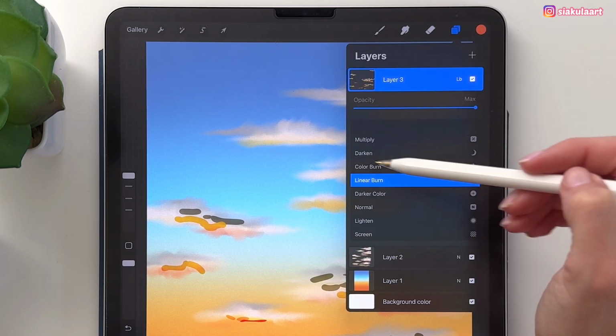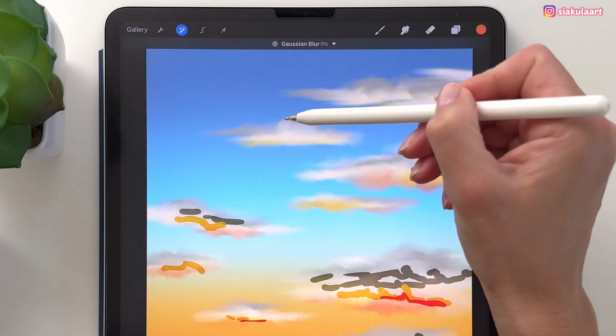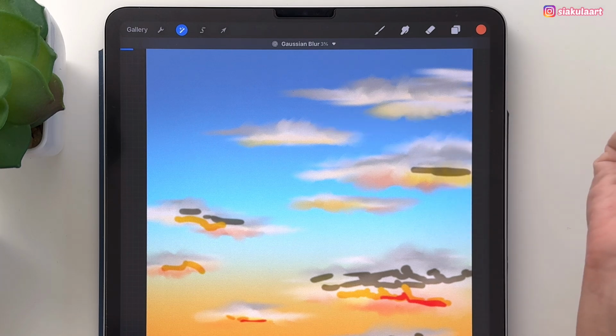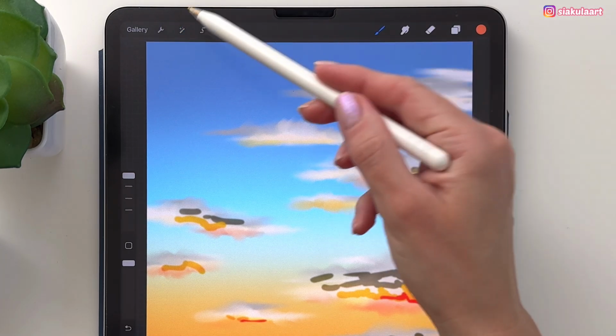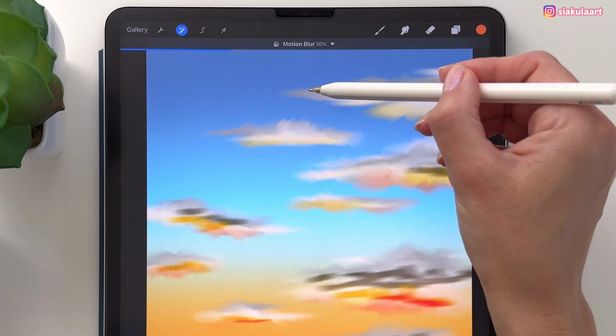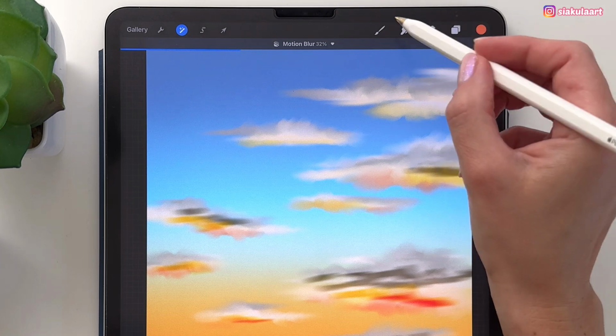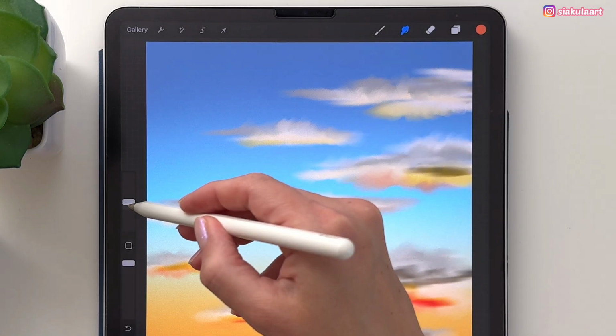So now again we are going to repeat the process. First we can add here Gaussian blur, just a little bit, 3%. Let's tap here to finish, and now add here motion blur. I'll make it 32. And now let's take the smudge tool, and we can smudge it again.